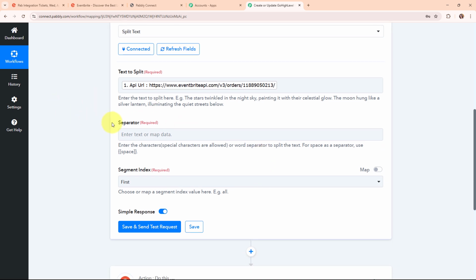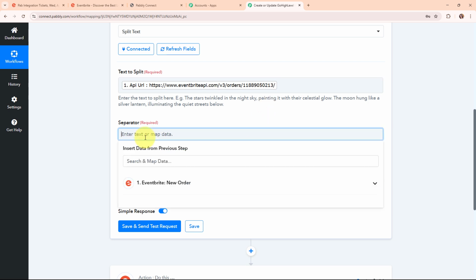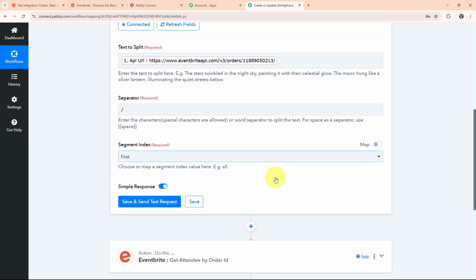And then here it is asking me for the separator. So it says enter the characters. Special characters are allowed, or word separator to split the text. For space as a separator, use space. So here I want my separator to be a slash because you can see a slash before the order ID. So for the separator, I'm going to enter slash, moving forward.